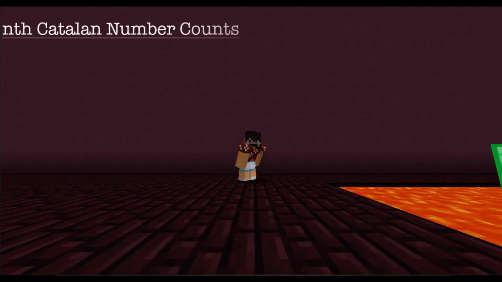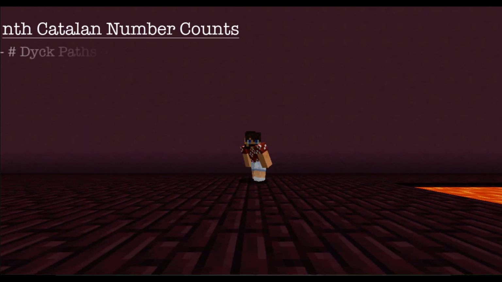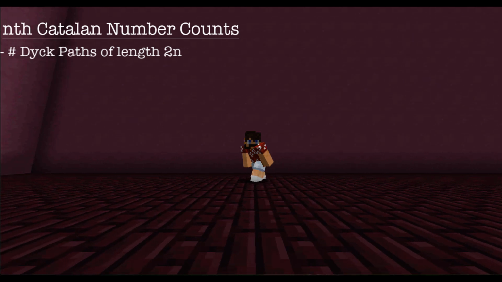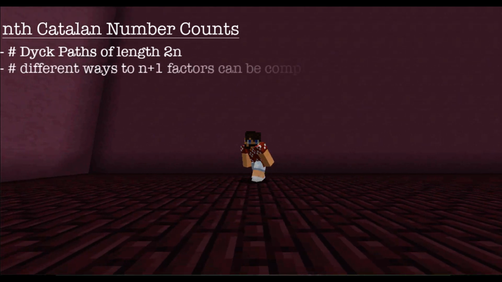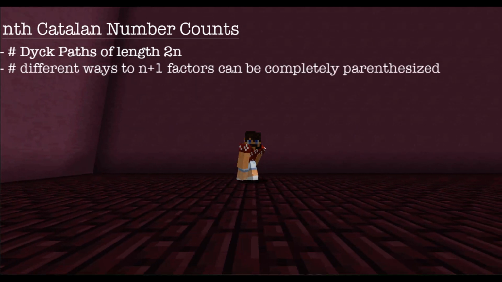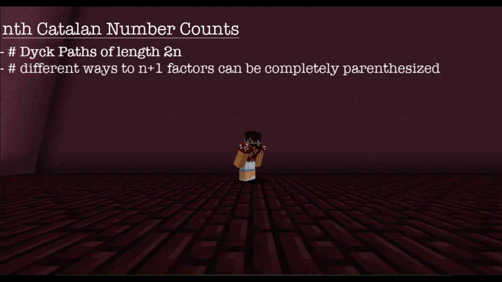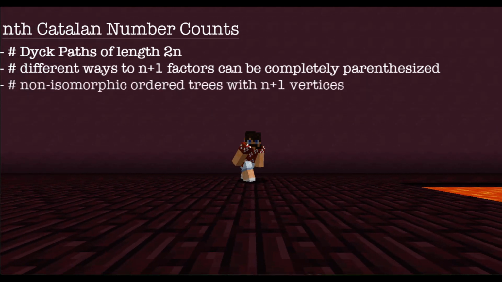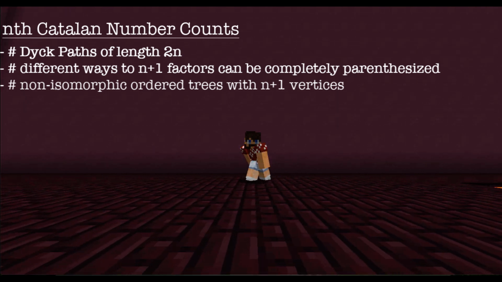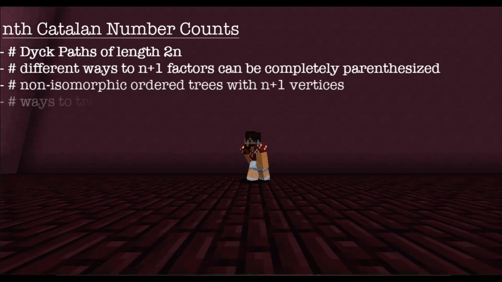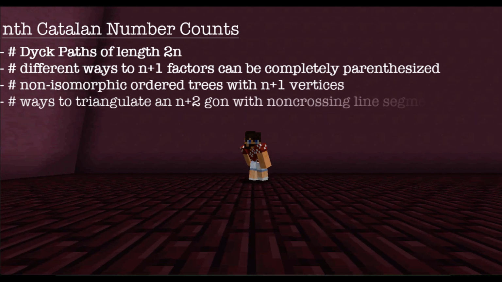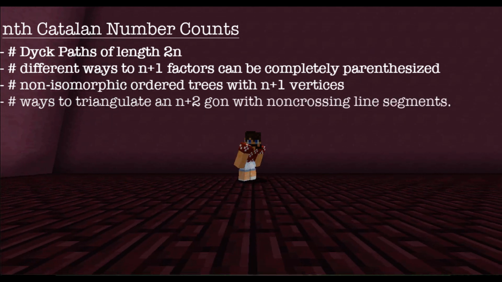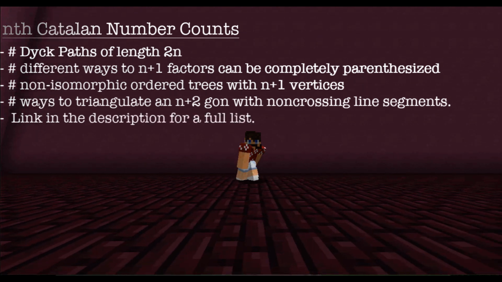The nth Catalan number is the number of Dyck paths of length 2n. The number of different ways n plus 1 factors can be completely parenthesized. The number of non-isomorphic ordered trees with n plus 1 vertices. The number of ways to triangulate an n plus 2 gon with non-crossing line segments, and the list goes on.